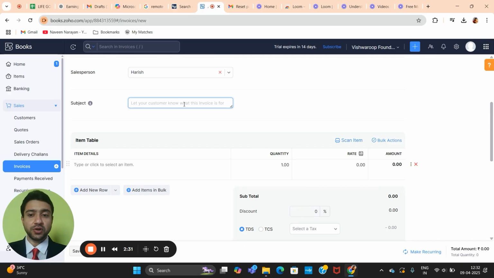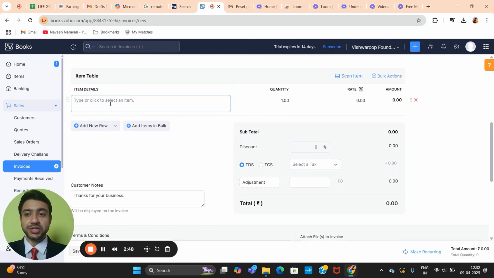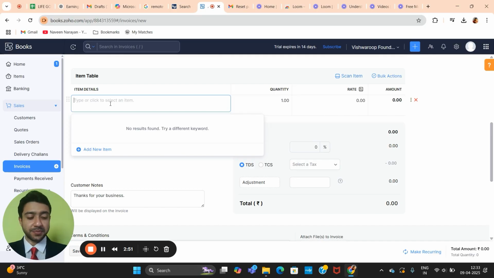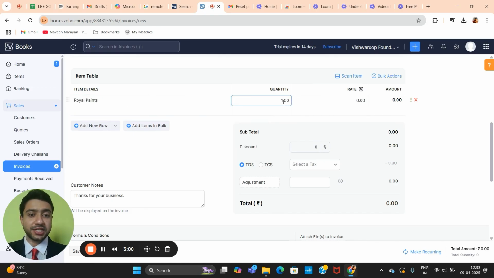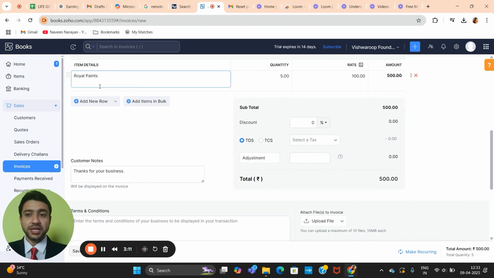Likewise subject, if you want to write any subject, you have to write the subject. So these are painting products sold. Like this you can fill the subject field. So you can see how many item details are there. For example, if he has taken royal paints, then you can write down the item details, royal paints. How much quantity he has taken, 5 boxes, and what is the rate of each box. You can say for example it's 100 rupees each. Then you can see the bill amount is coming 500, right? So likewise you can go on filling.